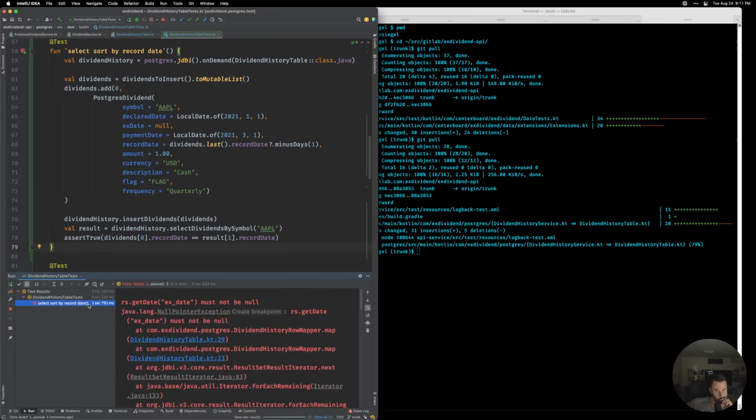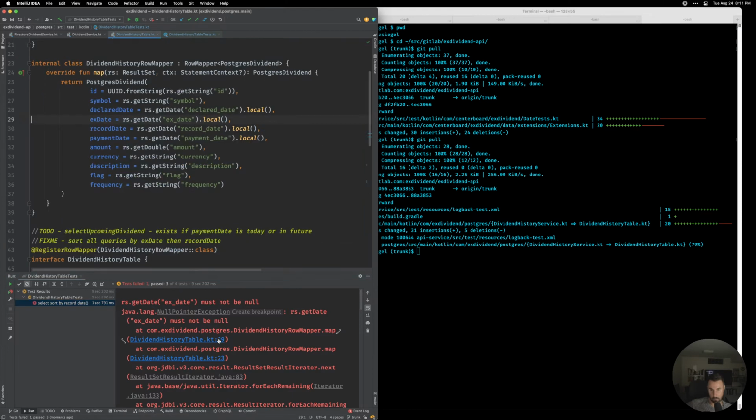X date must not be null. Okay, so we have an issue with our mappers here now. This could be null, but it doesn't know that. rs.getDate must not be null. So we need to check if a bunch of these exist.